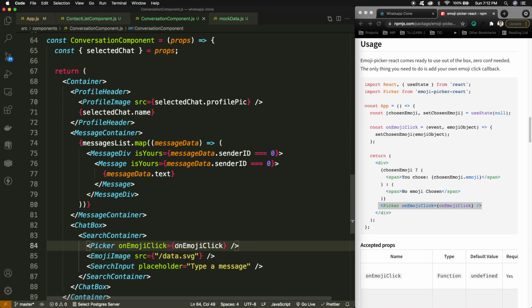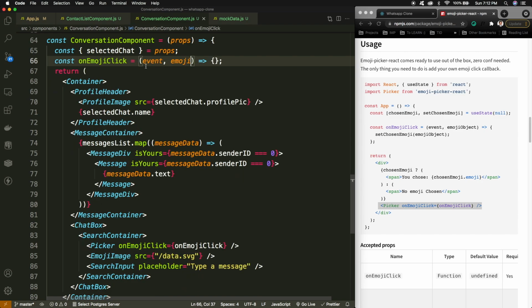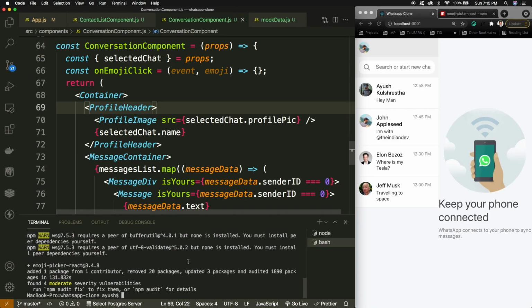Okay, so the picker is here, and on the emoji click what I need to perform, that I can again define. So in here I can create a method const on emoji click, and here I'll be receiving the event and the emoji. Like here you can see that event and emoji is the one that I'll be receiving. So now here you can see that the emoji picker has been installed.